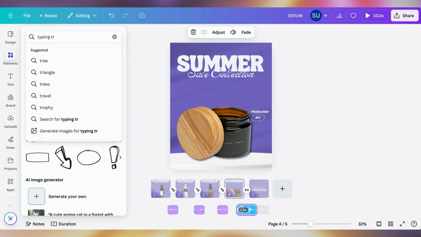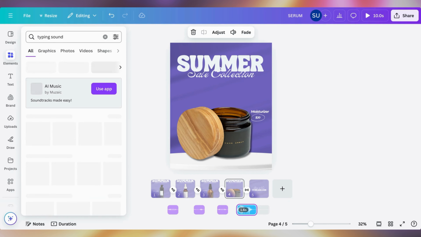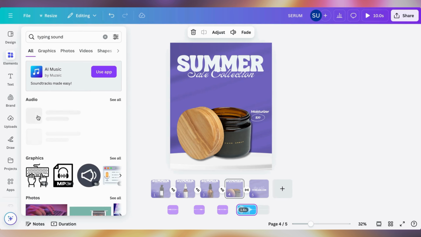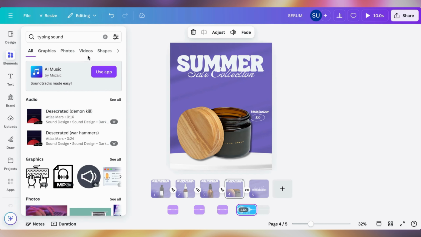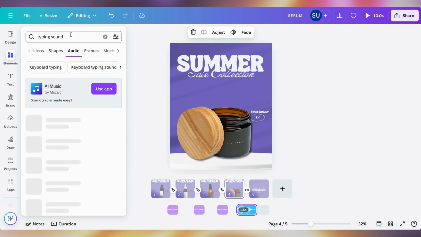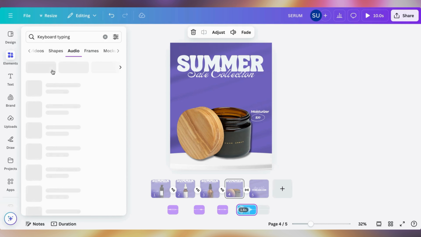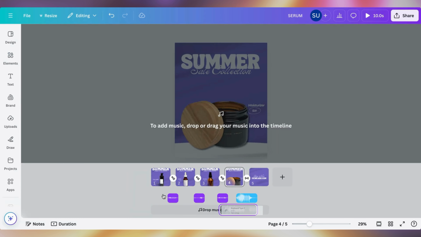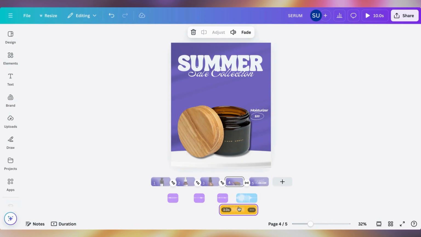I want to search for typing transition sound, which is like the typewriter sound. So that is used when we have the typewriter effect. So go on to audio. Drag it and drop it where you want it to be. So just adjust this.